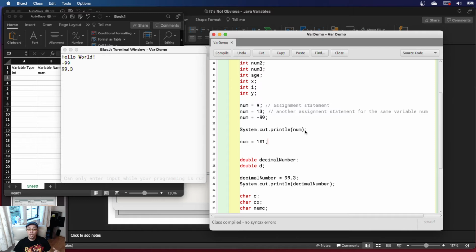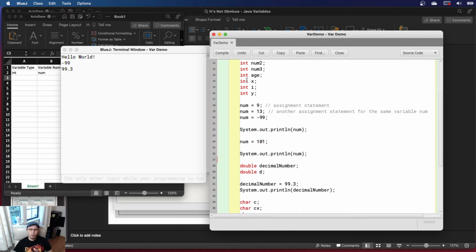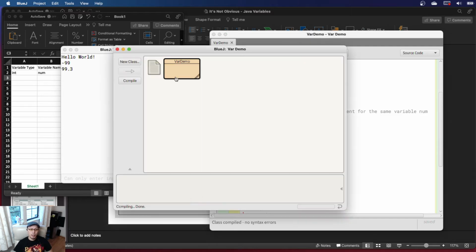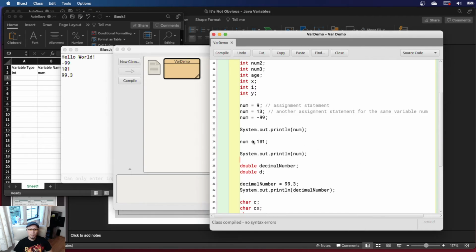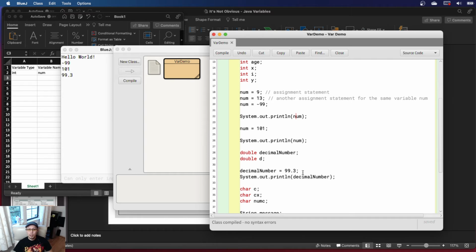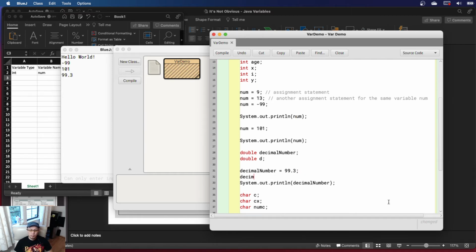Whatever you do with that variable afterwards, the computer doesn't really care. It just does whatever you tell it to, but it doesn't update what's already been printed, unless you very intentionally tell the computer to do so. So now we compile, we run this, and the first time it prints num equals negative 99, and the second time it prints num is 101 after all of this. So same thing also when it comes to decimal number.